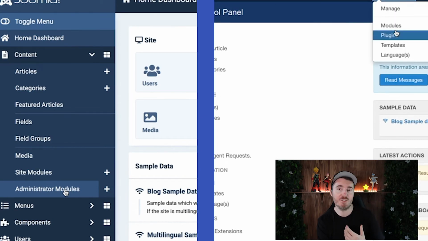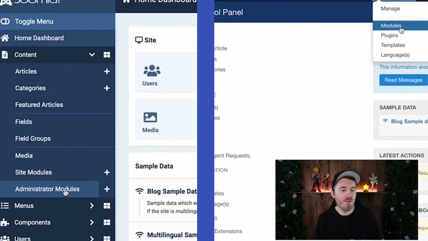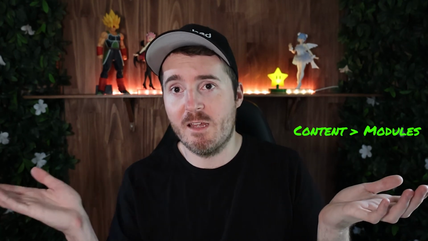Whereas your modules are actually stored under extensions, but they don't have your administration modules there because Joomla 3 isn't really built as a platform that you use the administration side more than the front end side. This has now been moved over into content. So if you are confused at where your modules are now located, here and not here.